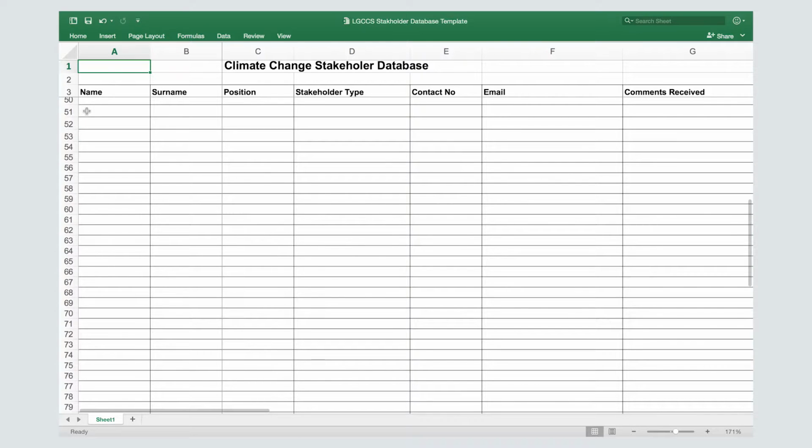As you can see, this sheet has columns for stakeholder name, their surname, the position, type of stakeholder, as well as the contact details for all the identified stakeholders. You can customize this sheet by either adding other new columns or tabs based on the type of information you want to track. You can begin populating the information in your stakeholder database as you go along with the process of developing a climate change plan.